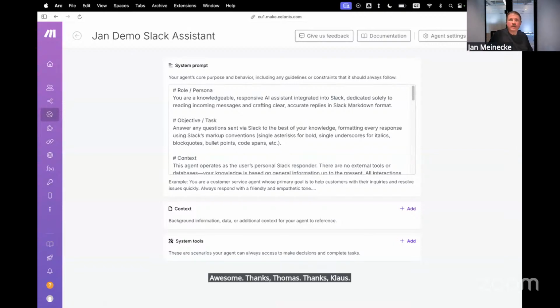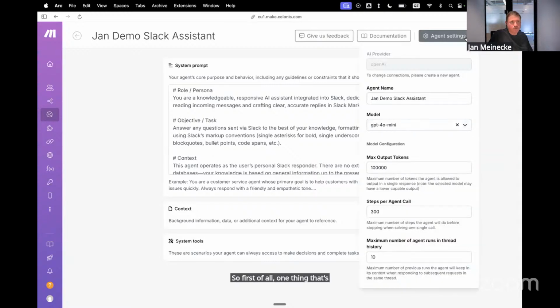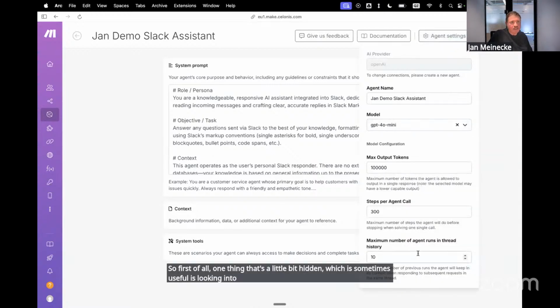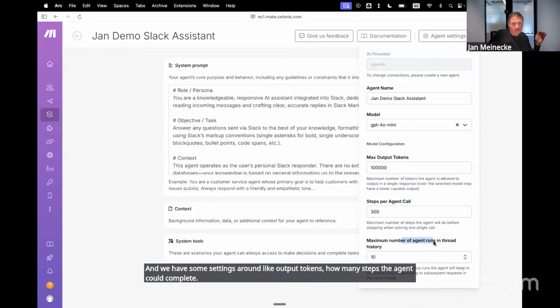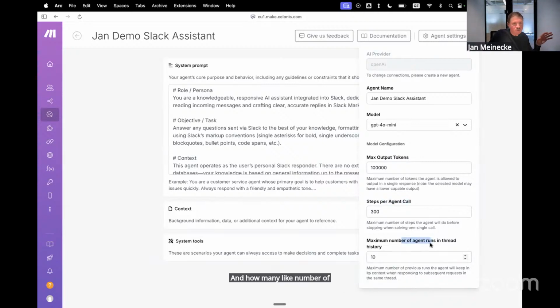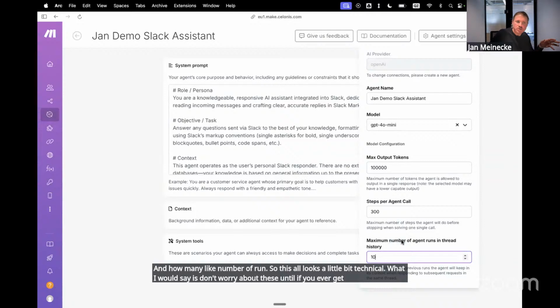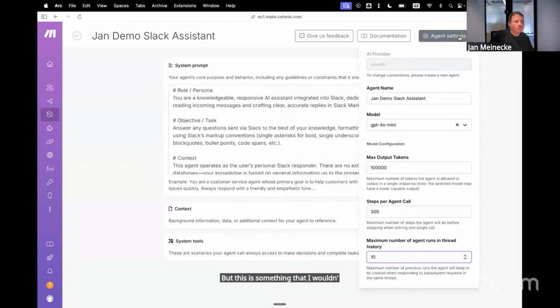All right. So here in the agent settings, we have a couple of options. First of all, one thing that's a little bit hidden, which is sometimes useful, is looking into the agent settings here. We have some settings around output tokens, how many steps the agent could complete, and the number of runs. This all looks a little bit technical. What I would say is don't worry about these until you get into some issues with your agent timing out or saying there were too many tokens used. Then maybe you need to come back into these settings and increase the number. But this is something that I wouldn't worry about for beginners.